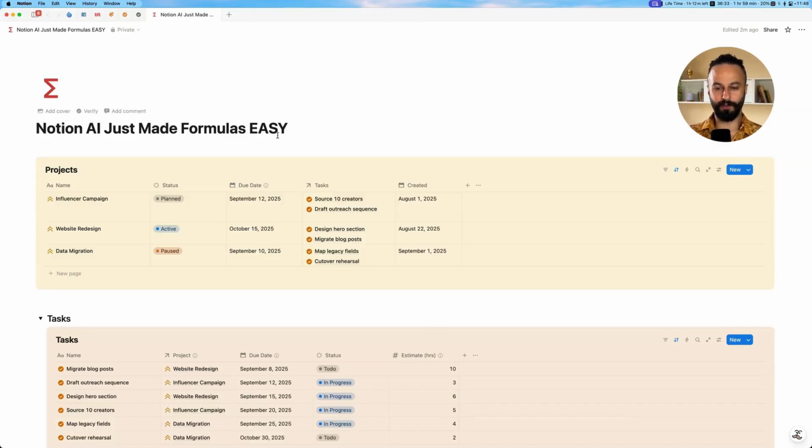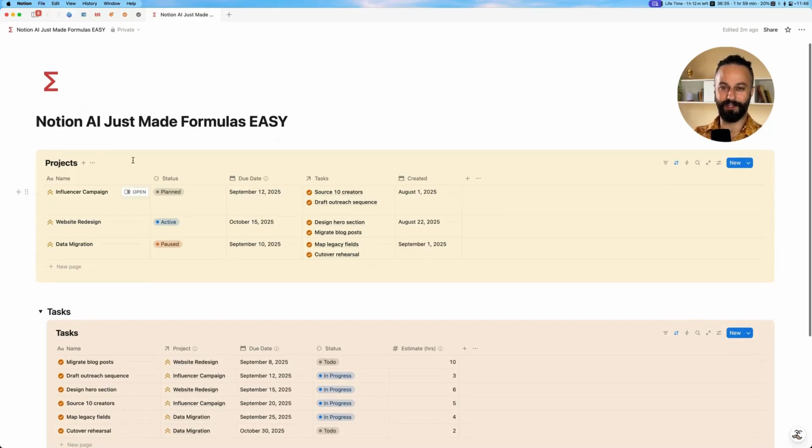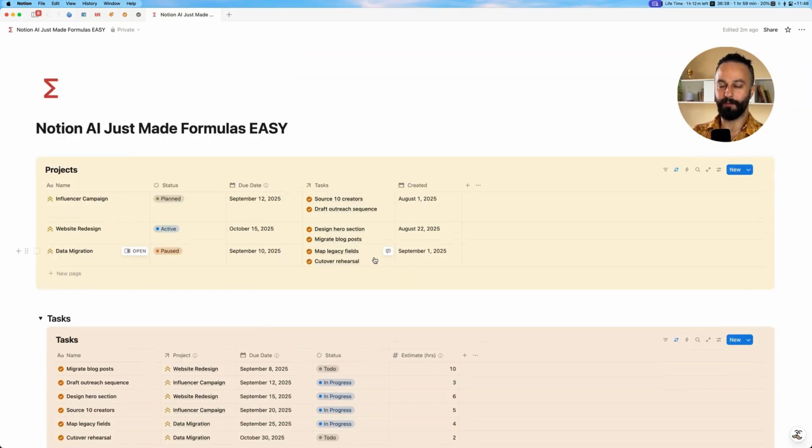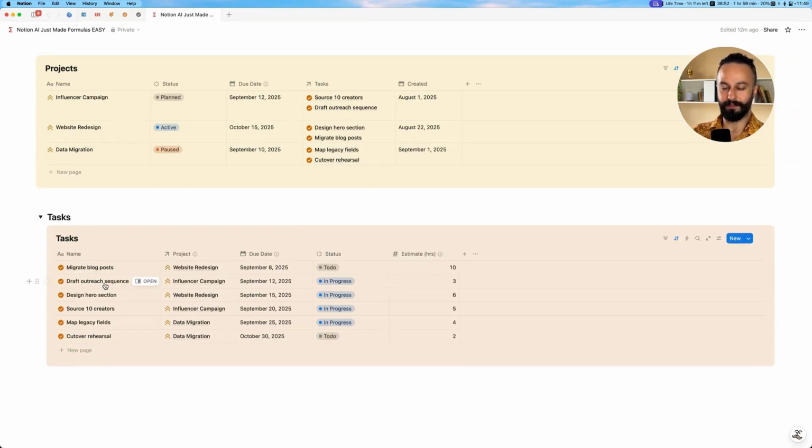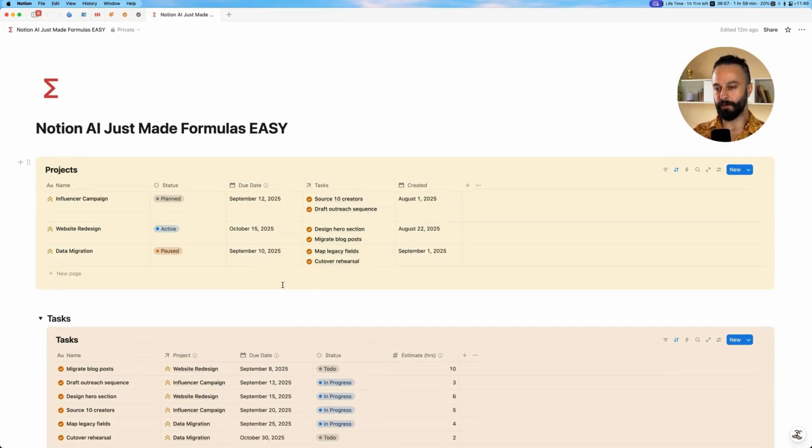Okay, so we're going to be looking at some projects and tasks. This is a projects database. This is a tasks database. Pretty simple. These databases are related, which is pretty common architecture in Notion. So if we look at this influencer campaign project, for example, we can see it's got some related tasks, source 10 creators, draft outreach sequence, and then draft outreach sequence in the tasks is linked to the project. So this is going to be important because we're going to ask the Notion AI to look at this connection when we are creating some formulas as we go through this. So let me just collapse this so we can just focus on one thing at a time.